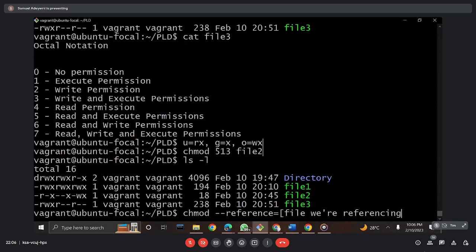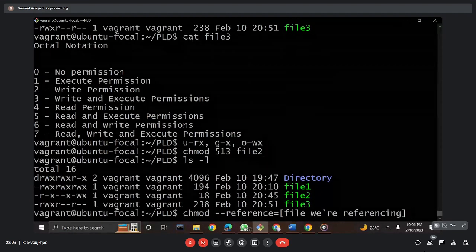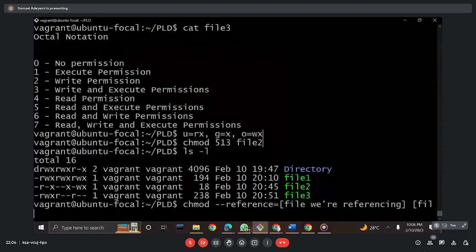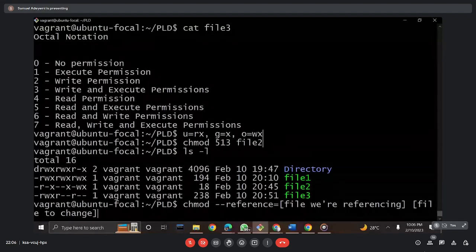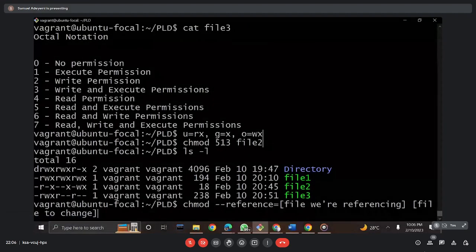We are going to pass it here. Then we type our space. Then we now pass the file we are changing. That's basically everything I would just say about using the reference method to change the file permission.